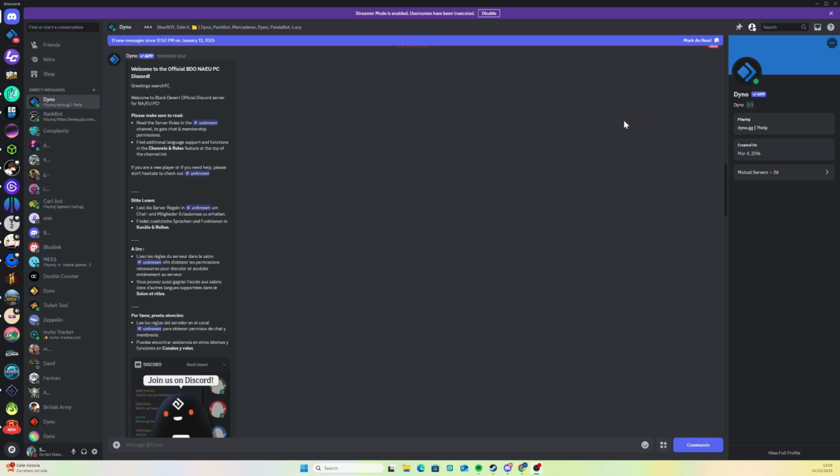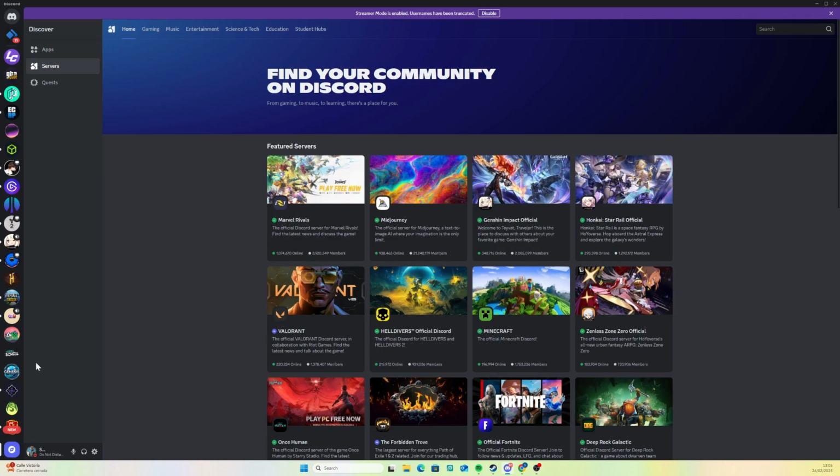To do this, click on the Discover icon that we can see in the lower left corner of our application. Now click on Servers and go to the search box that you will see in the upper right corner and type IShowSpeed.